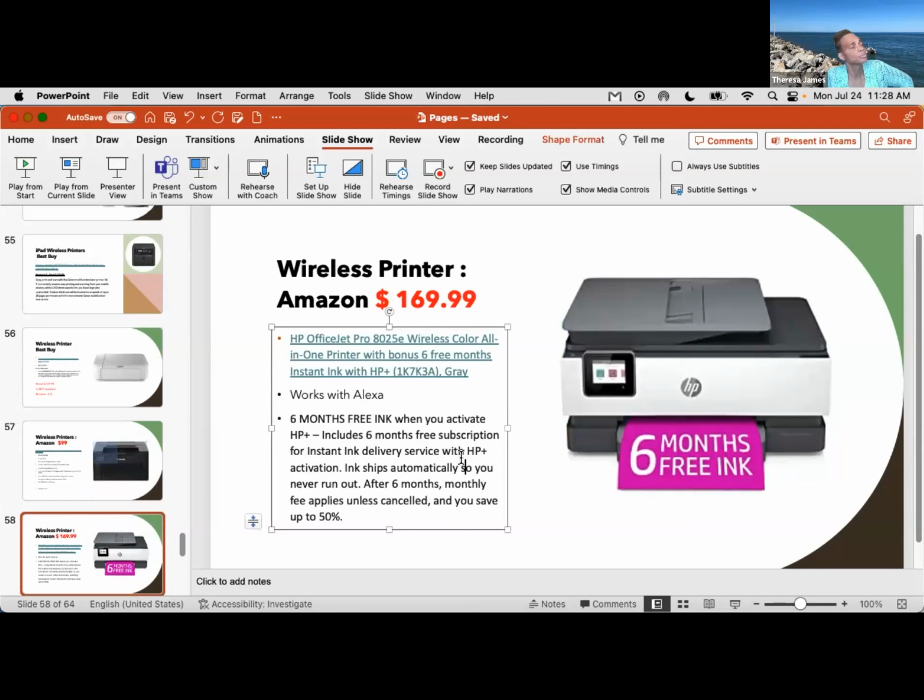Yeah, you're right. And there's this one here at Amazon, $169. They said you get 6 months of free ink when you activate an HP. Includes 6 months of free subscription. Of course, you always know there's a catch-22 to it. But if you do decide, let me know so we go into it with you knowing exactly what you're buying, if you decide.